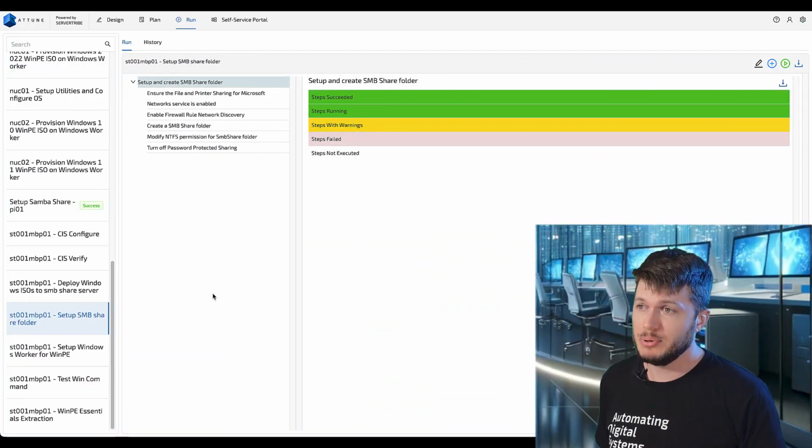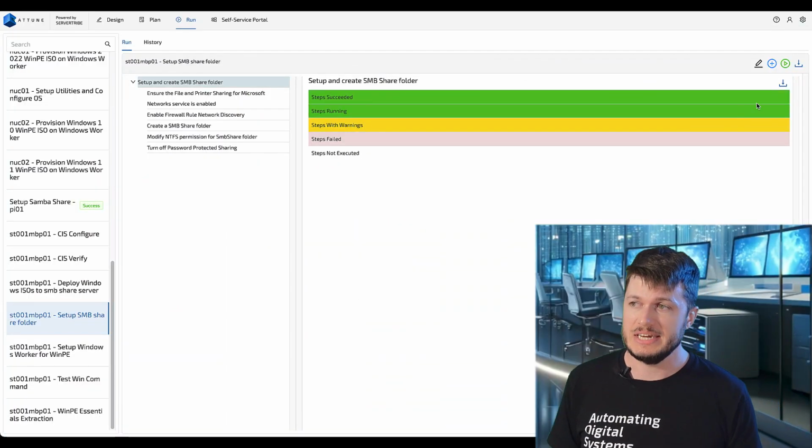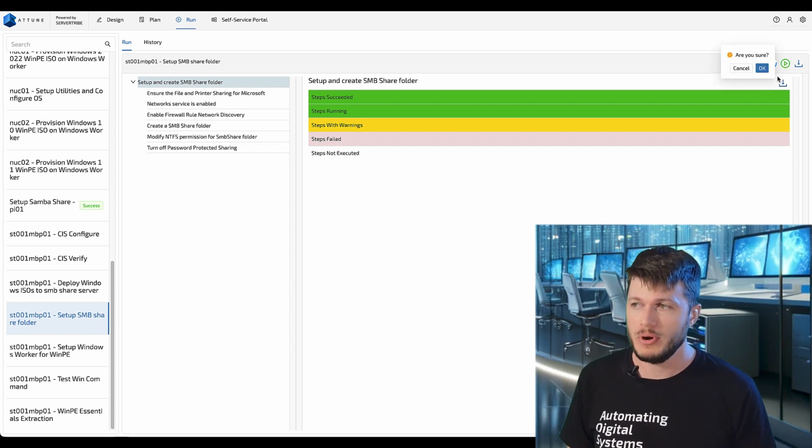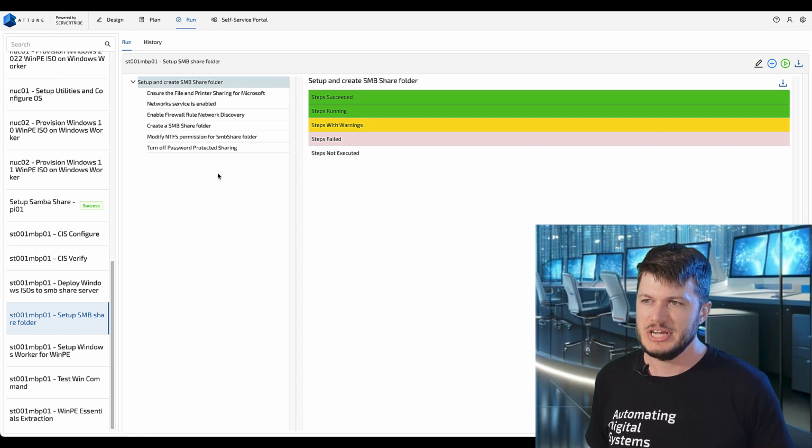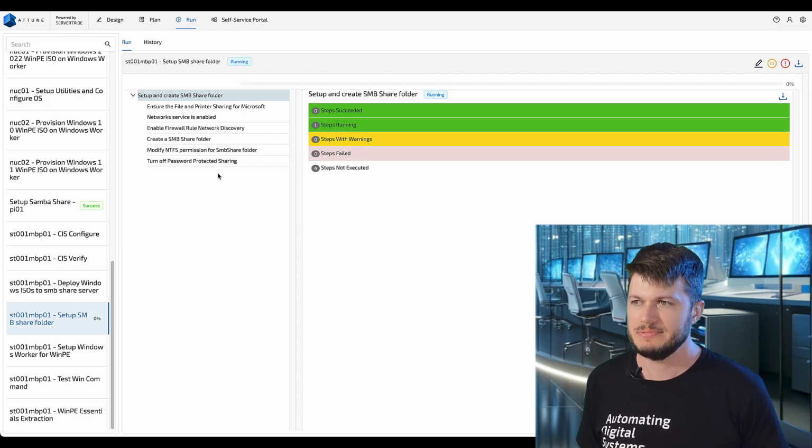SMB is widely supported and provides a flexible way to connect different devices and operating systems for file sharing. Following these steps, you'll be able to create a shared space for storing and accessing files on a network.